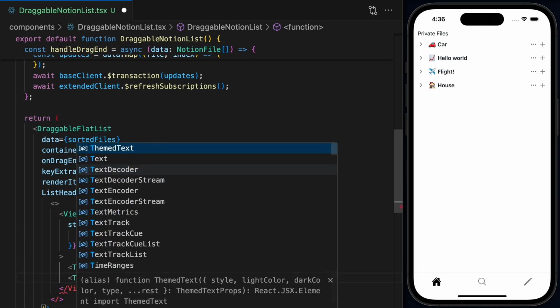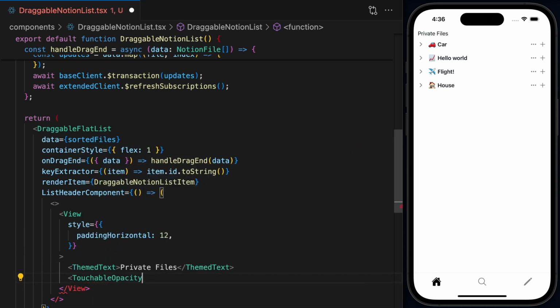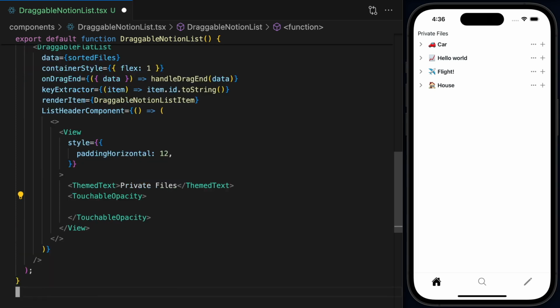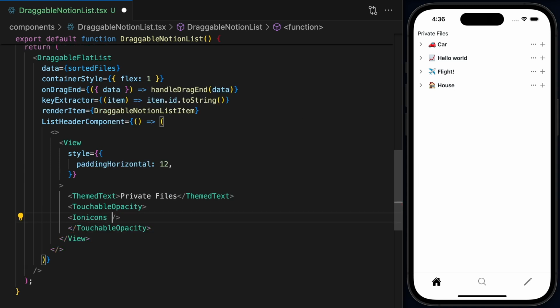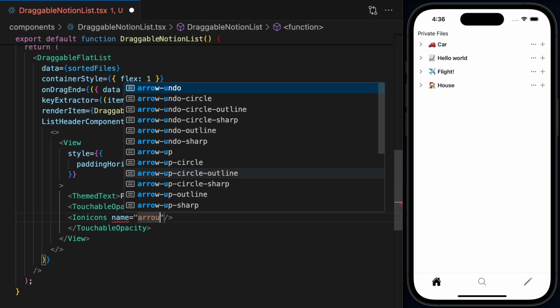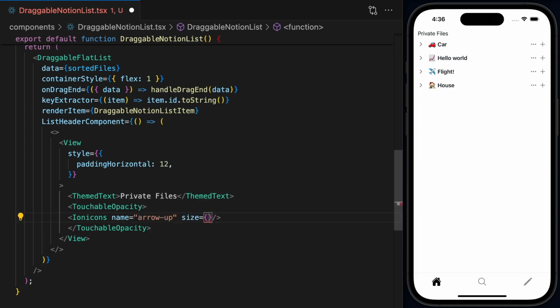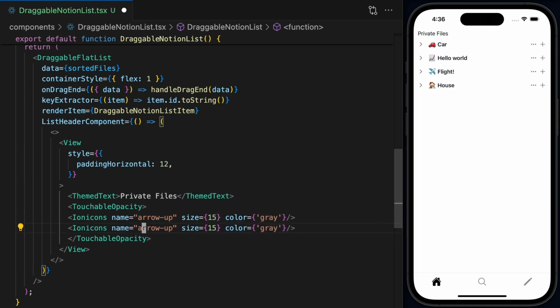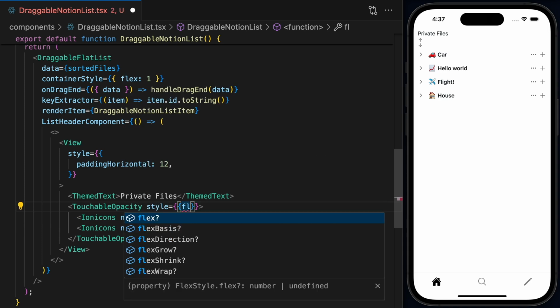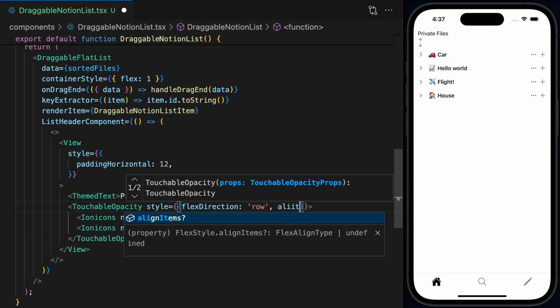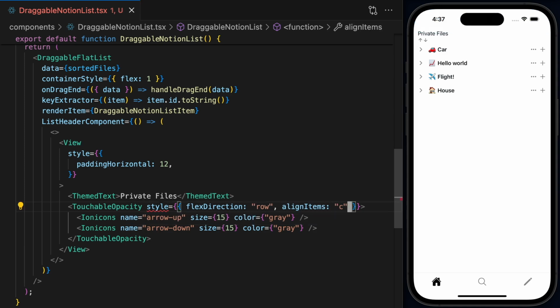And then I will also add a touchable opacity down here for the handle action sheet. So this touchable opacity, make some room down here. This will have an icon. The name of this one would be arrow up. And then I will provide a size of 15. Color would be gray. And then we will have the same thing, but down, hit save. So for the touchable opacity, I need a flex direction row and align items to the center. Cool. So that's for the sorting logic. Sorry, center, hit save.